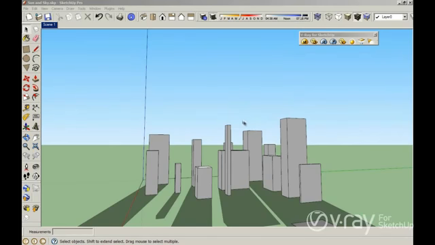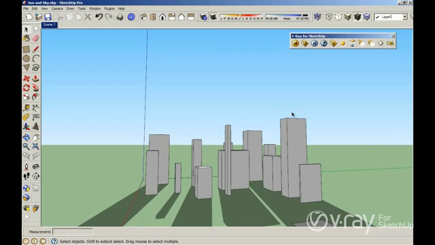Hi guys, in this video tutorial we are going to speak a little bit about the sun system here in V-Ray for SketchUp. The first thing that I want to point out is how to control the position of the sun.